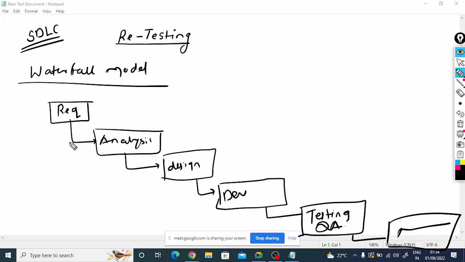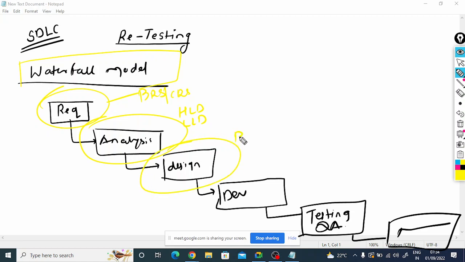Just for your quick revision, I have taken the phases in this SDLC, software development life cycle. We gather requirements, the business requirement specification and customer requirement specification, BRS and CRS we call it. Analysis is the second phase. Then design, with the high level document and low level document, HLD and LLD. Once design is complete, that is the blueprint of our software. We go for coding and development, and once development is complete, we go for testing. Clear on the waterfall model?